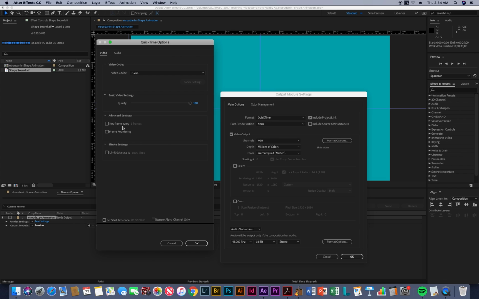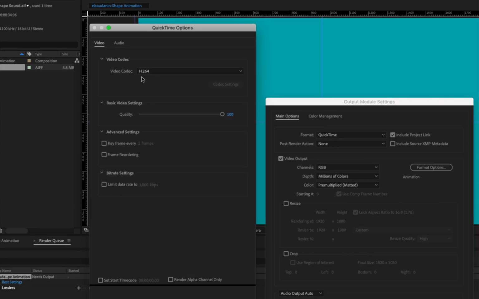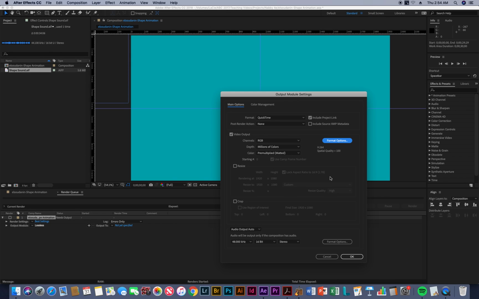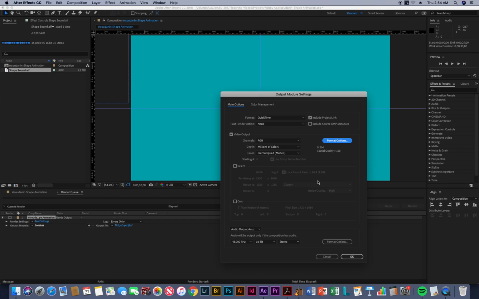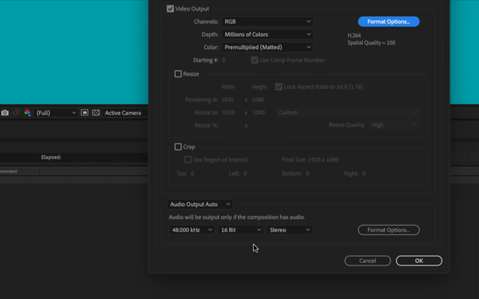And it's still good quality, so you just choose your video codec, which compresses the file while retaining the quality. H.264 is a good choice. So say OK there. Now I have chosen H.264 for my format options. Then I'm going to leave resize and crop alone, and just make sure your audio output is set to auto. So if there's audio there, it's going to include it. If not, it's not. That looks good.